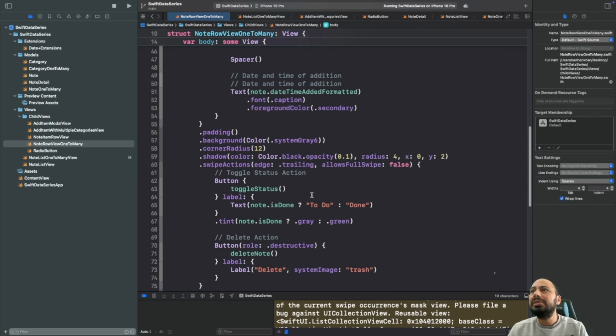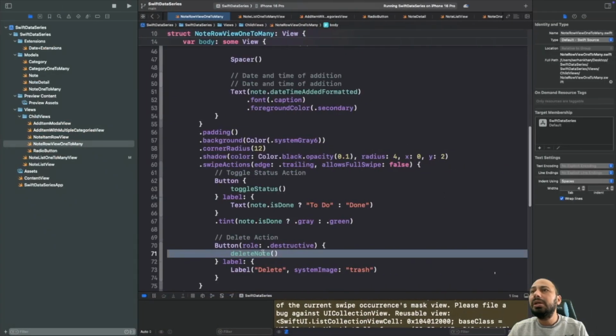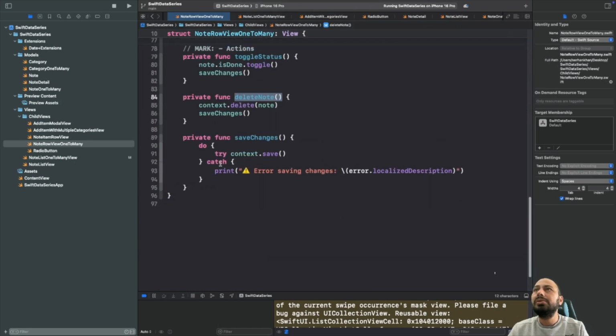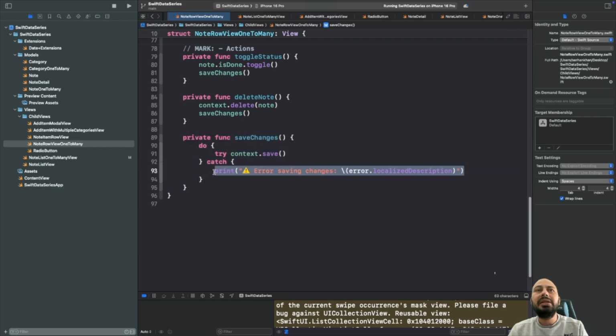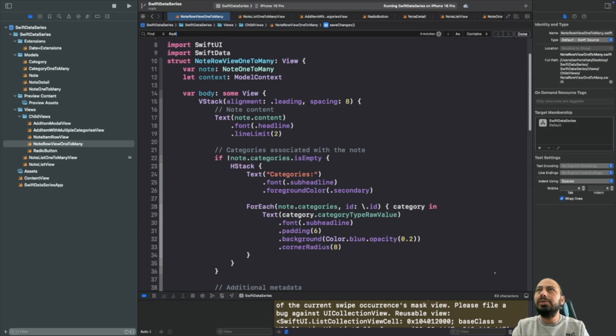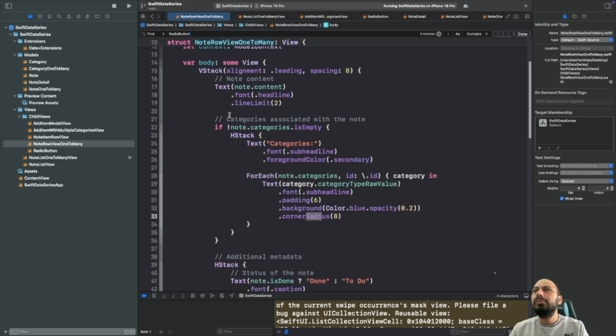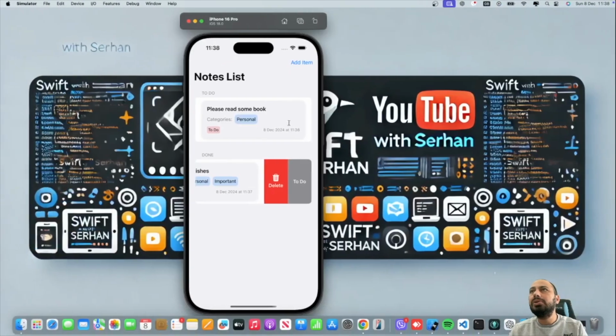Actually the rest is just deleting the node. This is just a swipe action to delete the node. It's again a function which handles the node and saves the changes. We'll have better handling of the errors. Okay, and the radio button here, we have a radio button child view. This is not for this one, sorry. This is for here. Okay, this is just for multiple choice.